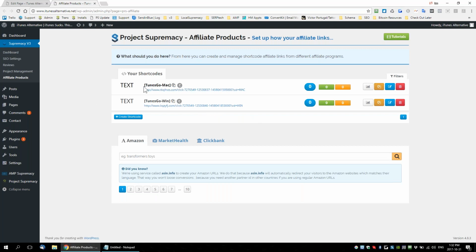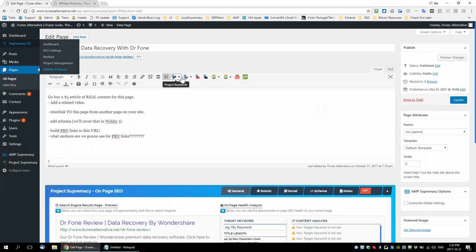And why did we choose to go to the shortcode method for affiliate links? Here's why. Right here, guys, you notice these 4 little shortcodes. We have them in Project Supremacy. It's the same 4 as these ones, but for V3 we upgraded them.